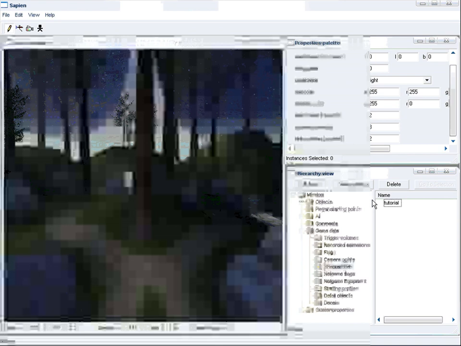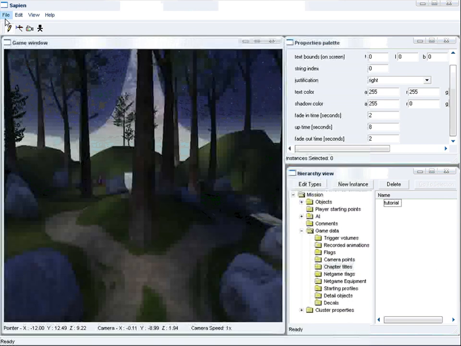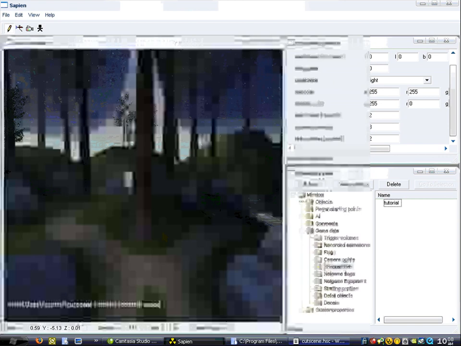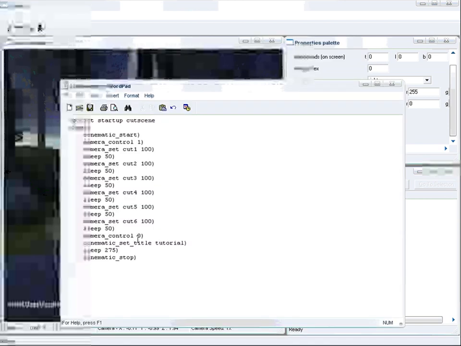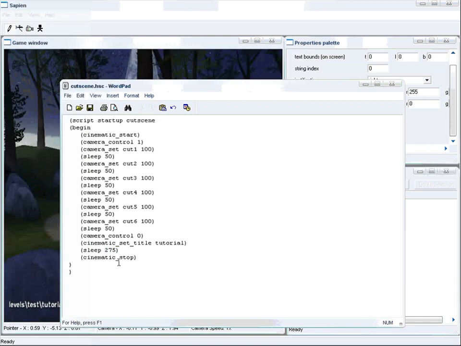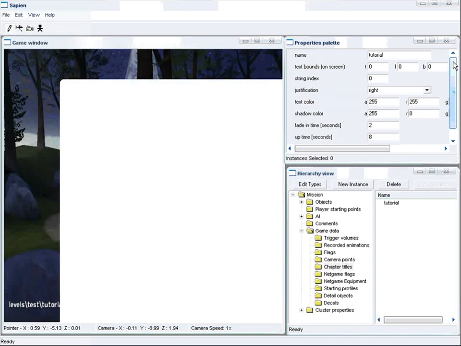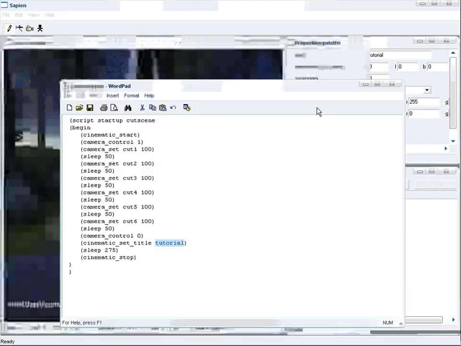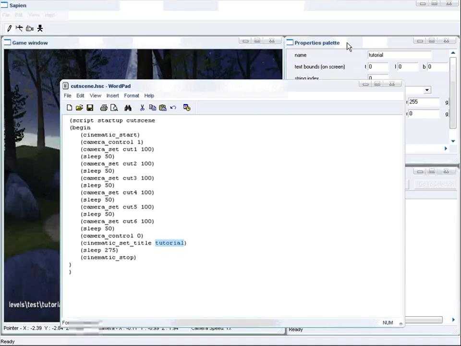So what we'll do is we'll save this scenario. We will compile. Actually, if you save your script like this, you want to, well, let's just do this. Cinematic set title, we call it tutorial because we named it tutorial. If you take a look here, tutorial. Good. If this was Bob, you'd want that to be Bob. You want it to sleep for 275 if your uptime is 282. If you want something else, then go to Gearbox.